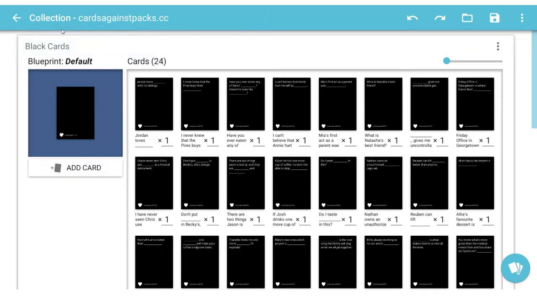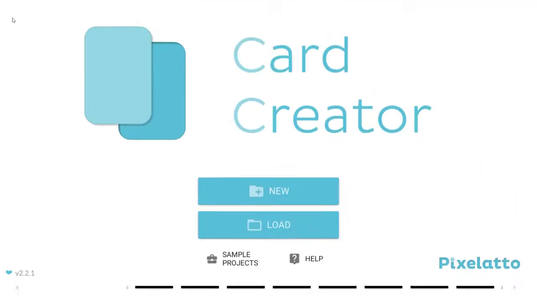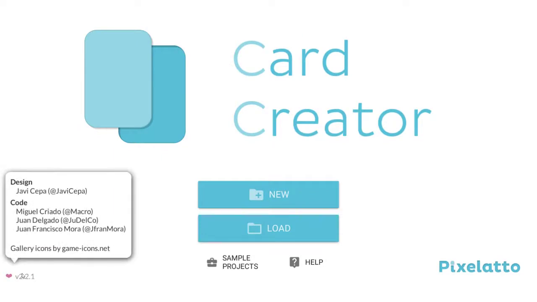So yeah, that's Card Creator version 2.2.1 at this point. If you haven't checked it out, if you're interested in card making, you definitely should. And if you have any suggestions on how I can make my cards look better, feel free. I'm definitely interested.